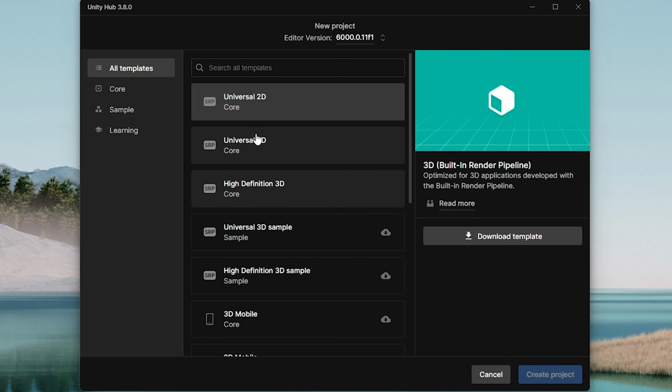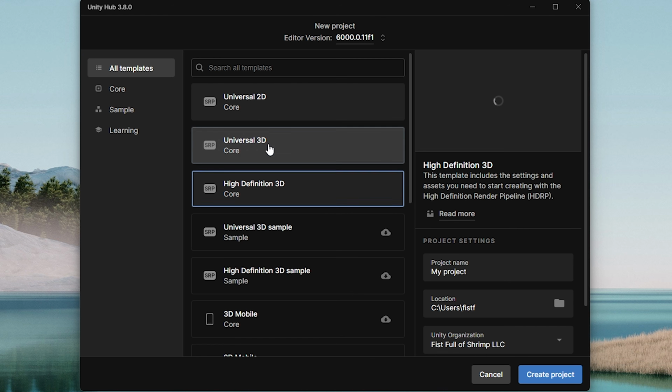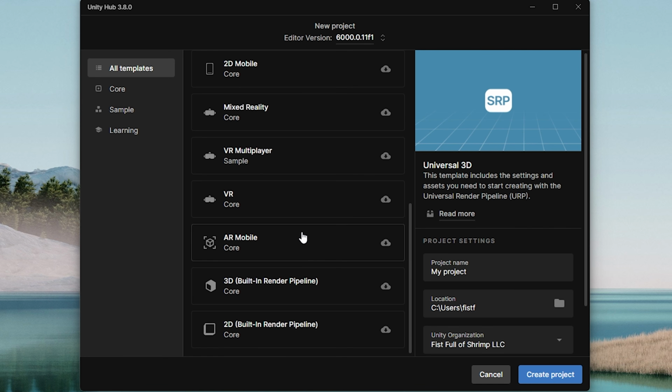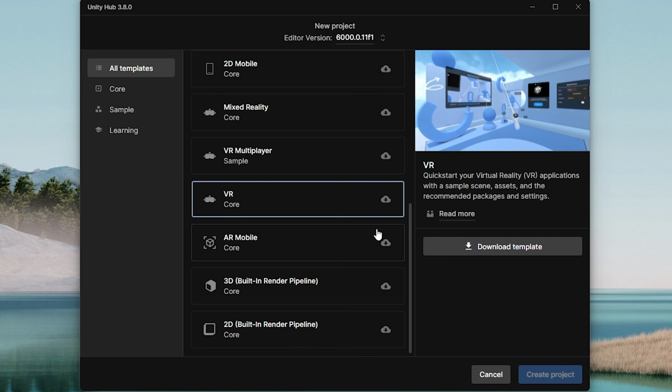And you can see here we have a few templates to pick from. And if we come down here, you actually see there is a VR template we can download and install, and you might want to consider using that in the future because it does a pretty good job now of setting up your project automatically for VR.